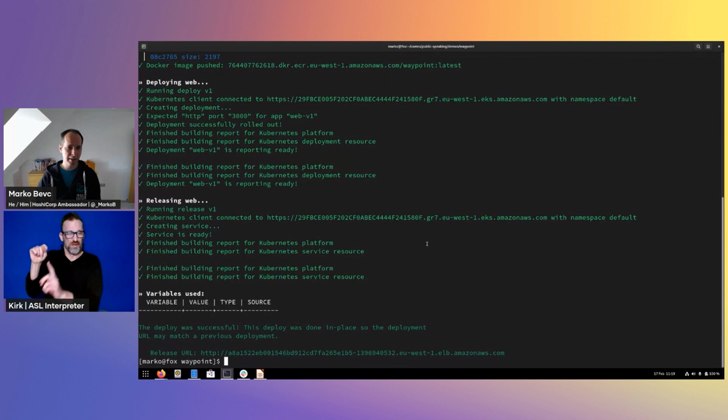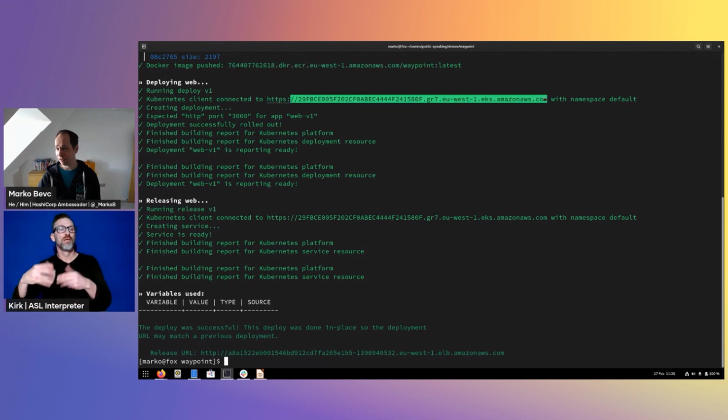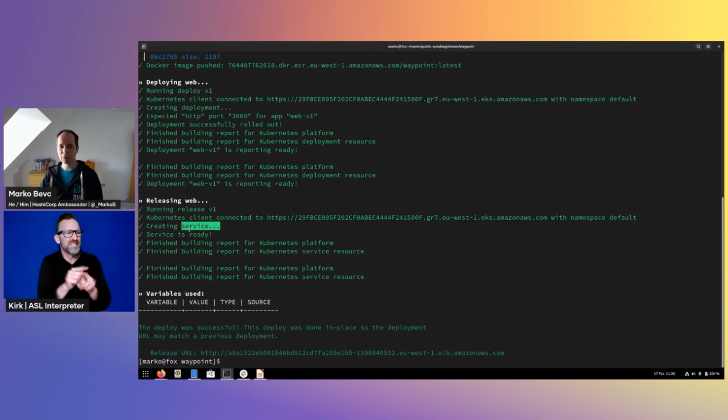So if you go back, you're going to see the image was built. It was actually pushed to the ECR, and then it was deployed to my Kubernetes cluster in Amazon, in this case, the one that I showed you. And it was released afterwards using the same Kubernetes cluster, creating a service which created a load balancer in the background. And as it finished doing it, it shows me the release URL.